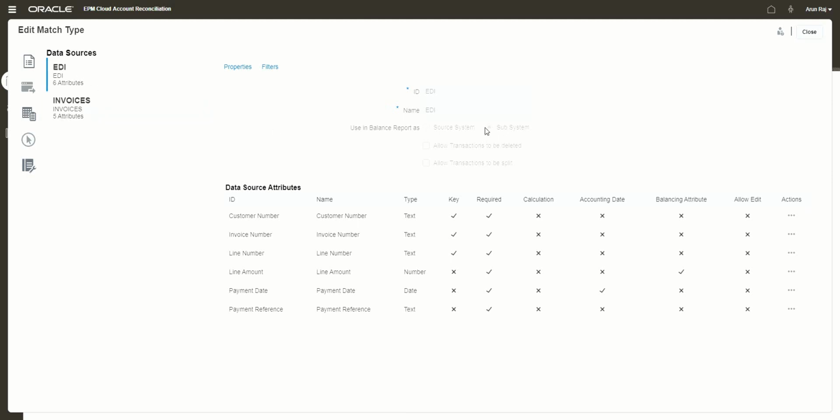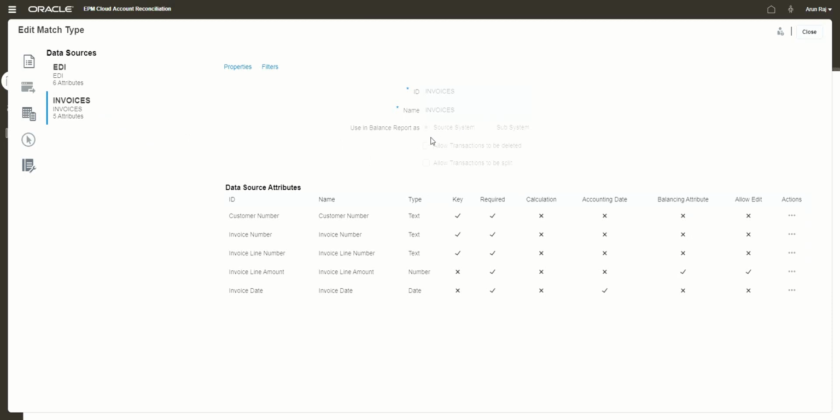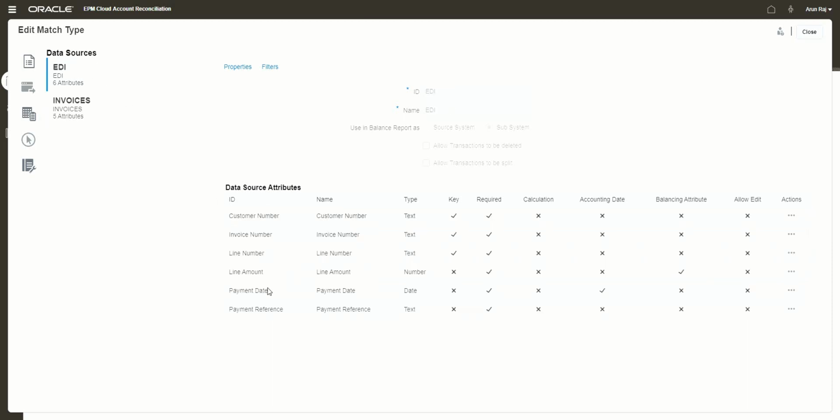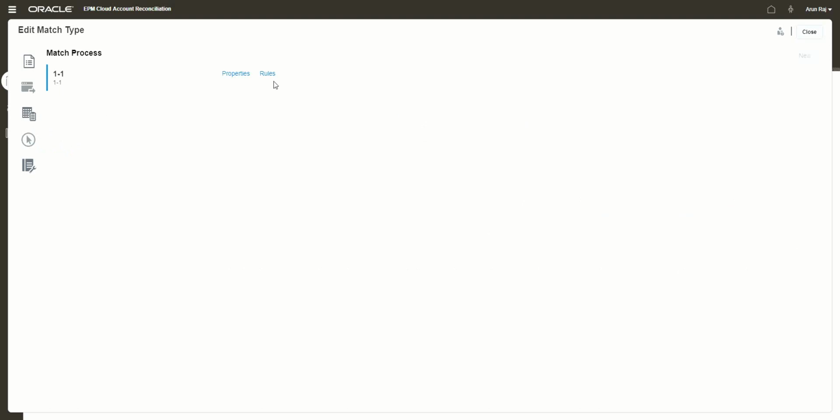EDI is set up as the subsystem. Invoices is set up as the source system. You can see the attributes that belong to the invoices data source. You can see the attributes that belong to the EDI data source. I have not set up any filters. Pretty simple setup. Let's go into match processes and then go into match rules.